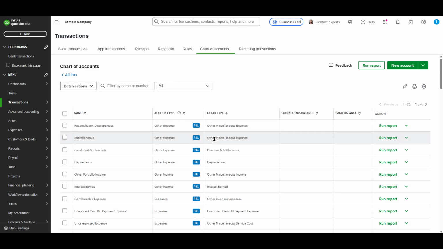In today's video, I'm going to teach you how to store receipts in QuickBooks Online. We'll walk through the process step by step to ensure you can effortlessly manage your business expenses with precision. Let's delve right into it.